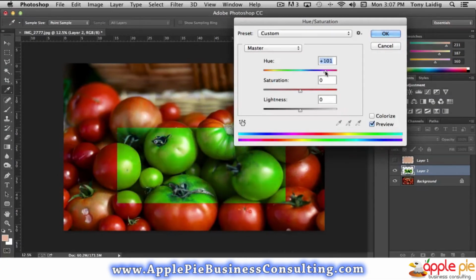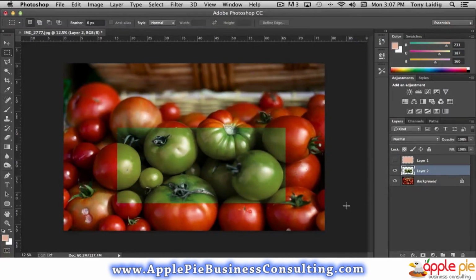So like if I wanted to make them green tomatoes or something like that, I can do so. And if that's a little too bright for me, I can turn the saturation down. That's actually pretty darn close to looking like green tomatoes. And then I can just hit OK. And so now, just from the rectangular marquee tool that we used, we're able to completely change and give this a different look. Okay?